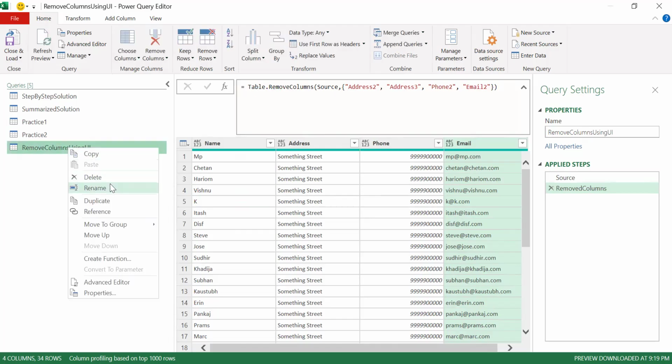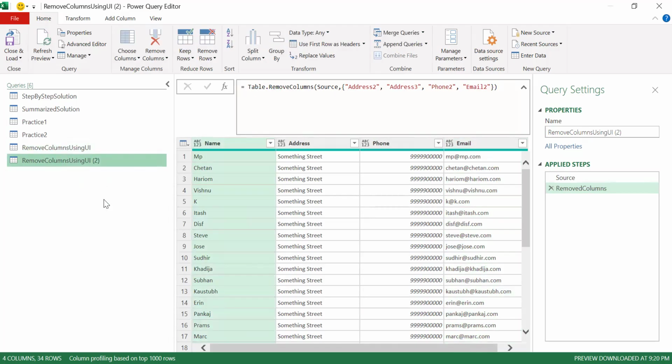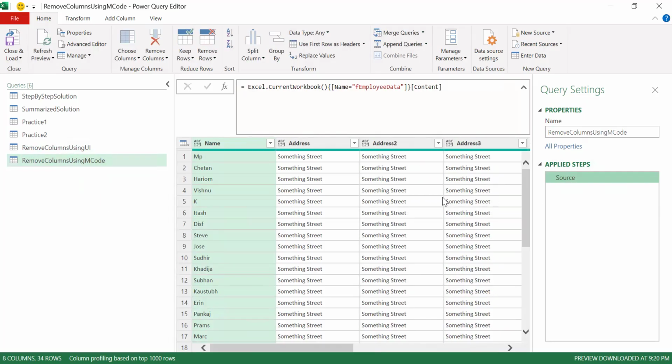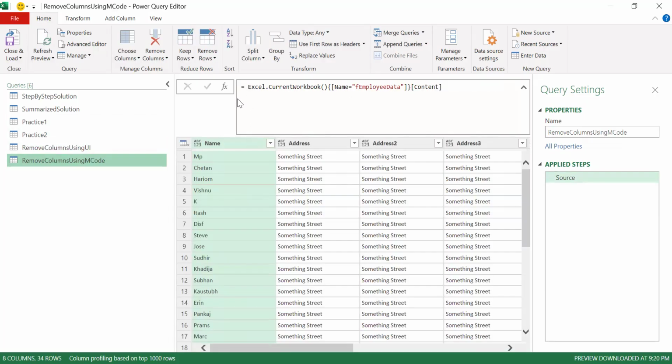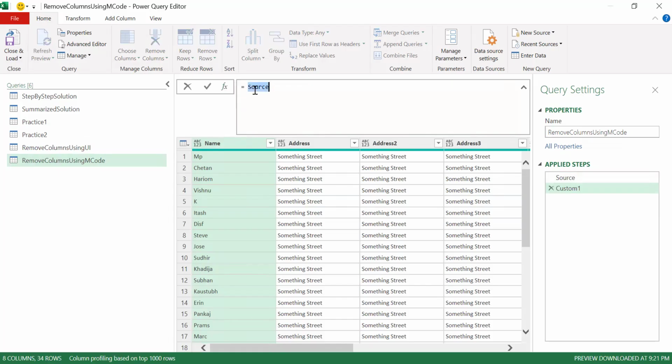So let me duplicate this particular query and rename it as using M code, and I will remove the removed columns step. See, if we go back to our previous user interface query, we need to identify in some manner which columns I want to remove. So for that, I will create a step and extract all the column names of this particular table. The function is Table.ColumnNames.